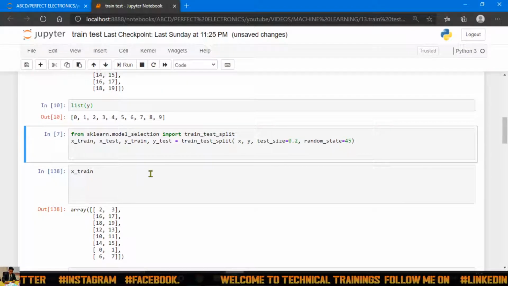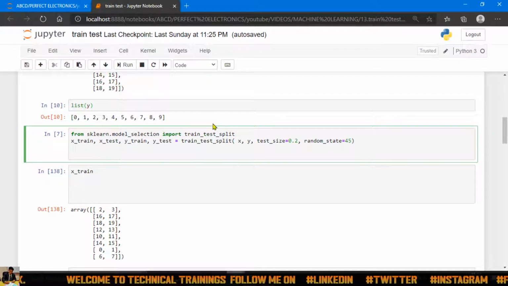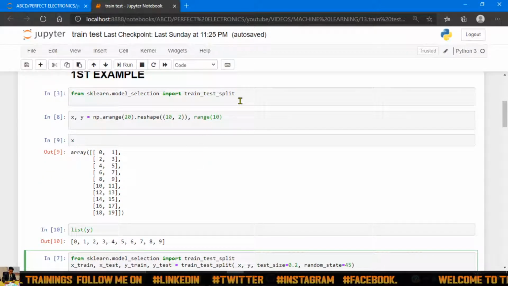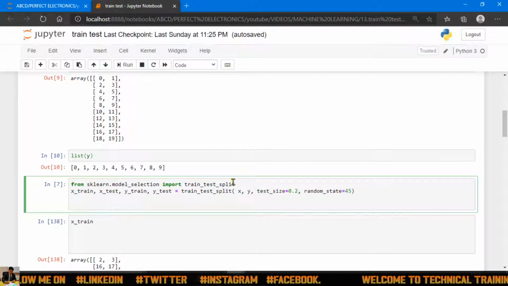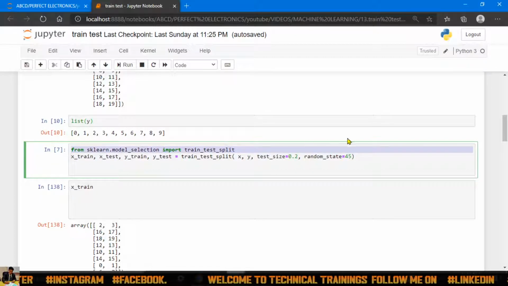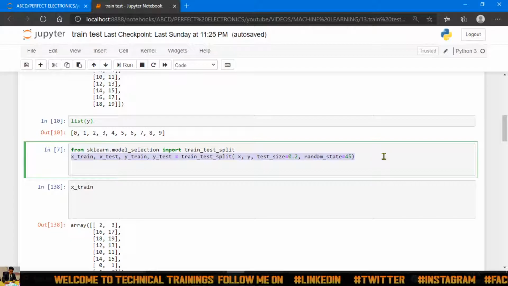Now next step, from sklearn model selection, the same line. You just have to repeat the same line. Once it is imported, it will run in the same code. So I have repeated this step. Then see the format, guys. This is the format to write a train test split: X_train, X_test, y_train, y_test. Understand, this is the format, guys.